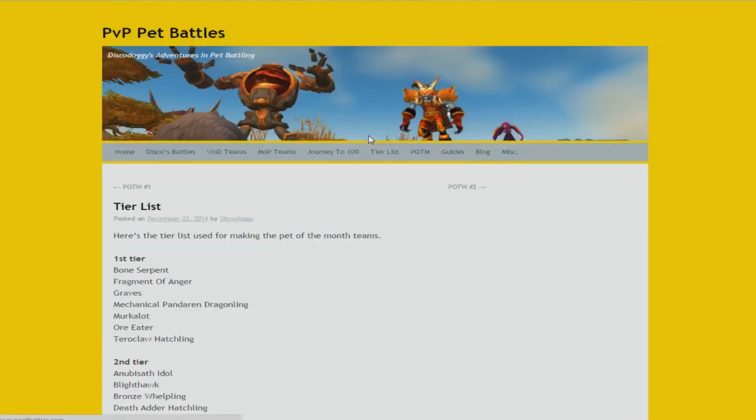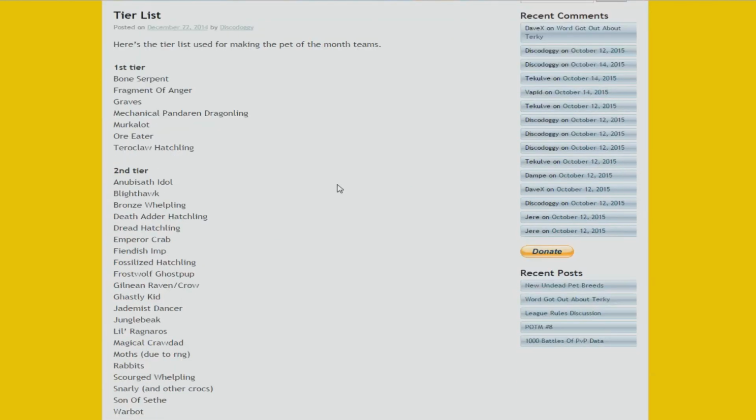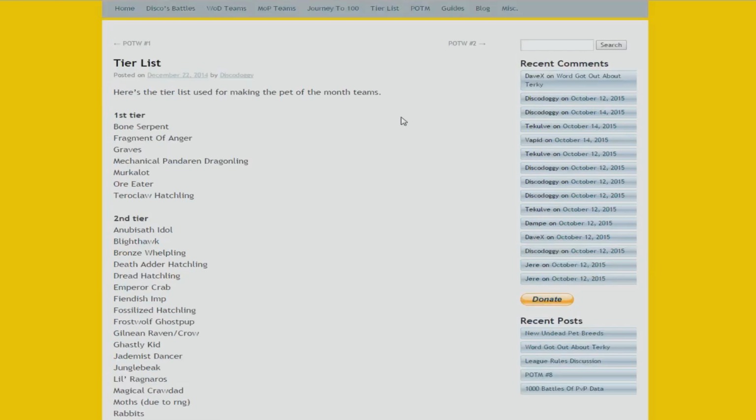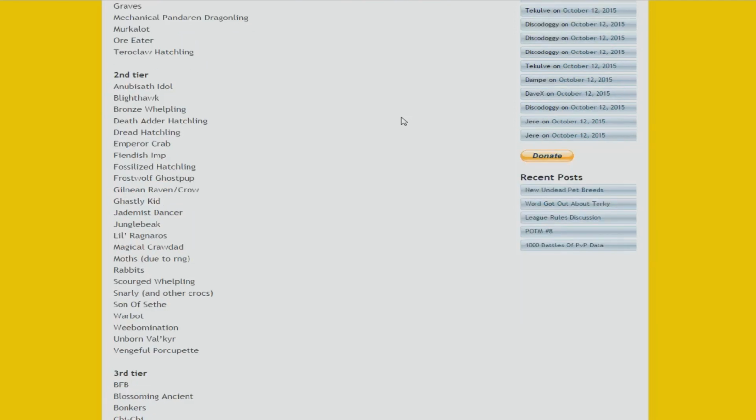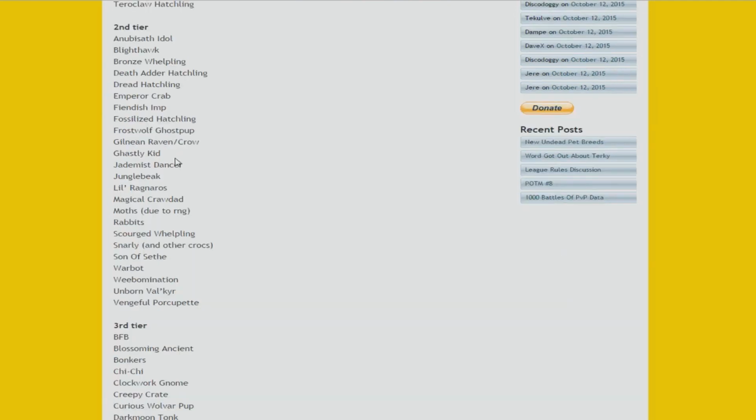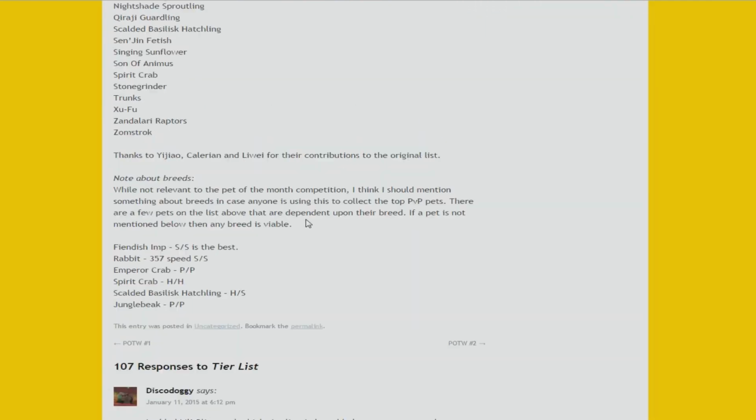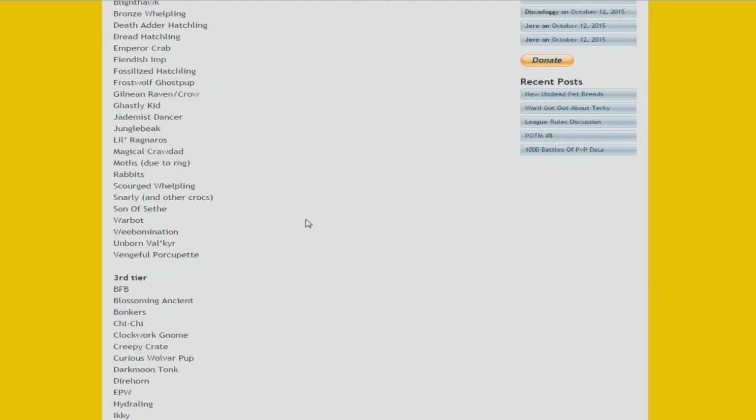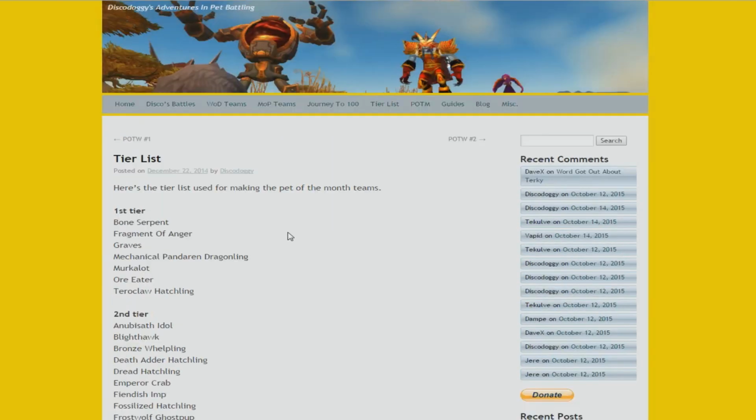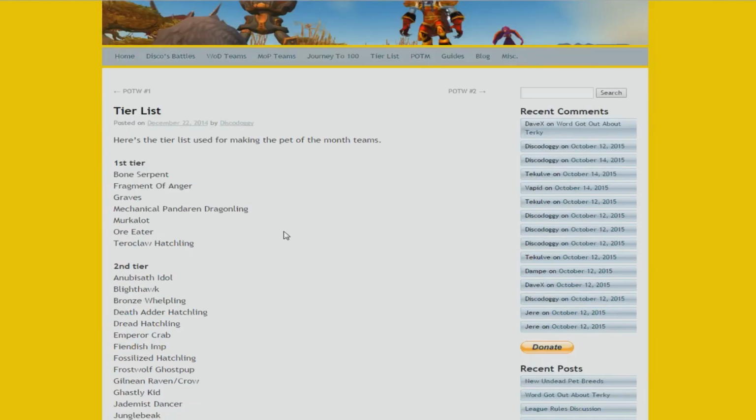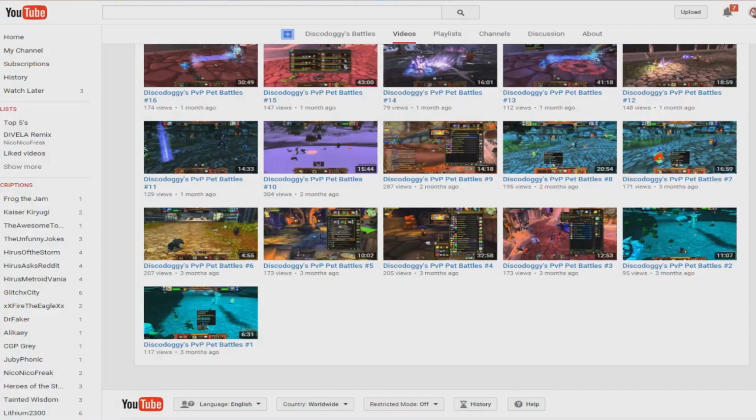The high tier list or whatever. First tier, second tier: Bone Serpent, Fragment of Anger, Graves, MPD, Merkalot, Ore Eater, Terraclaw, Hatchling. I agree with all of those except the Bone Serpent. Bone Serpent's good, but I don't really think it's that good. Second tier, yeah, he does his tier thing a little bit differently than I do. The whole tier thing is arbitrary anyway. I just give them random values, so obviously it's gonna be different from mine.